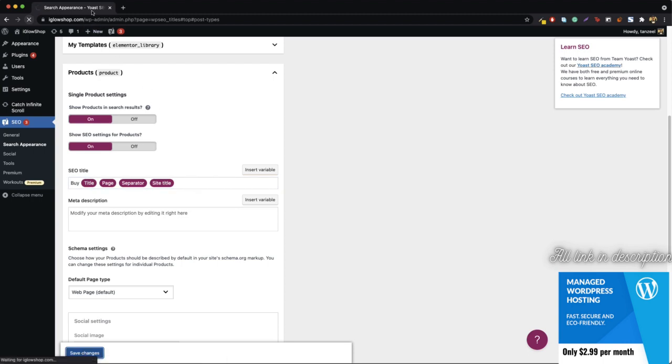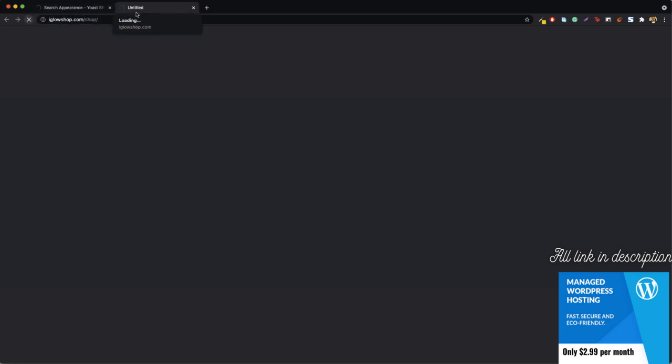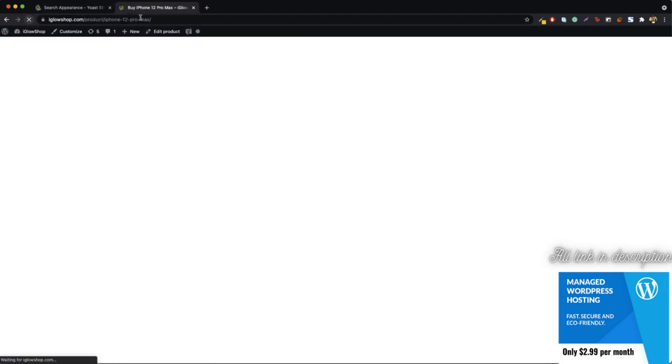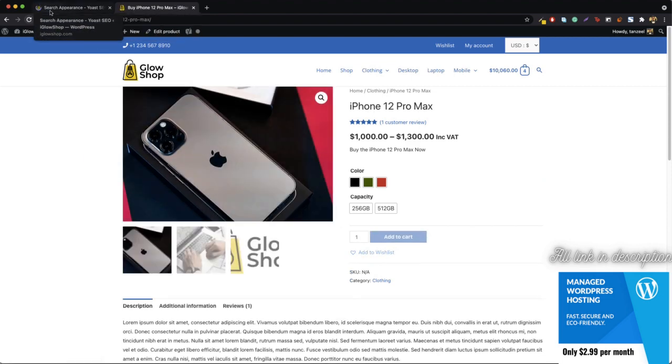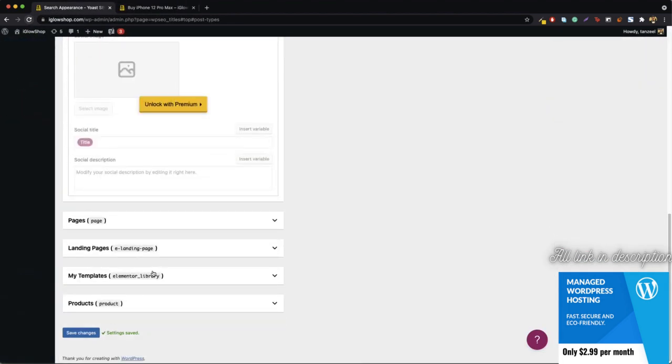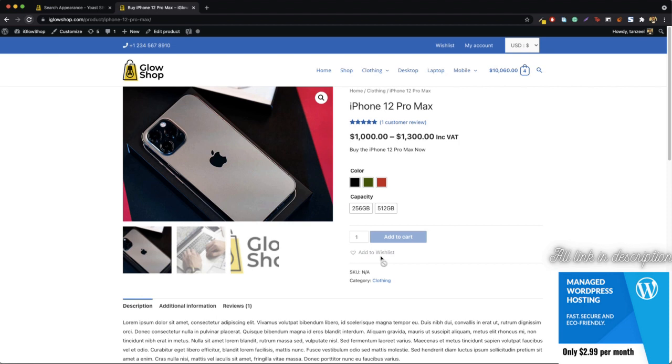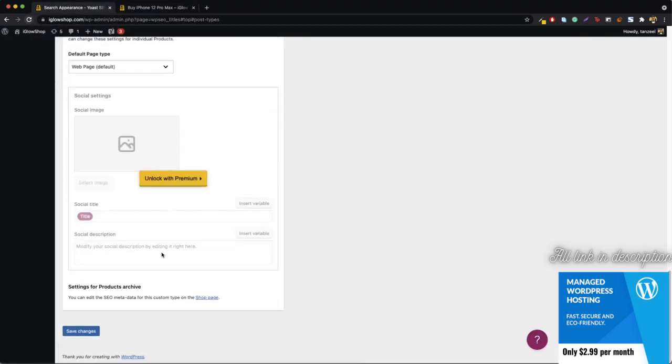Now if we hit save changes and go to our store and open up the iPhone 12 Pro Max, here you can see it says Buy iPhone 12 Pro Max. Similarly, you can add "Buy the product title at cheap prices," and this is going to be applied to every single product. You can also edit a product and add a custom title to any of your products as well. So this is how it's going to work.